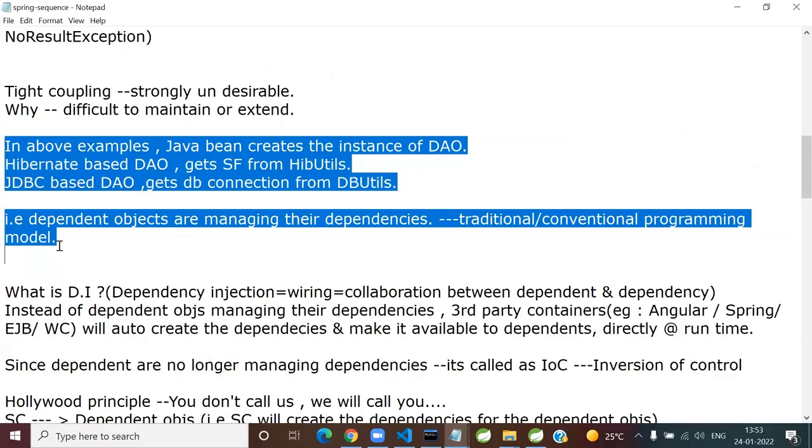Understood the line, last line, highlighted line. Who has been managing the dependencies? Your choices are some third-party container or the dependent objects via programmer. Programmer or third-party container? Answer is programmer, the dependent objects.